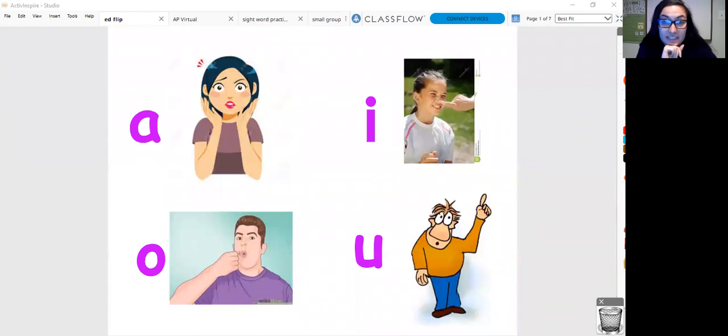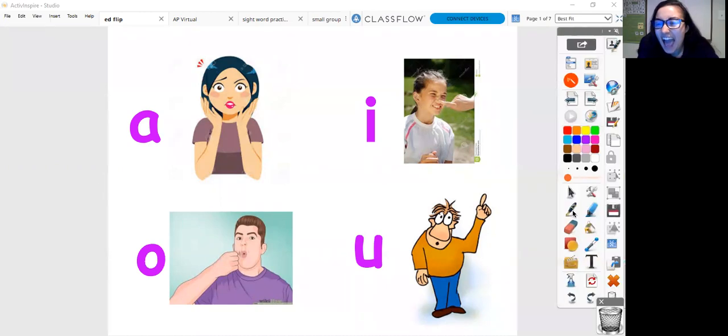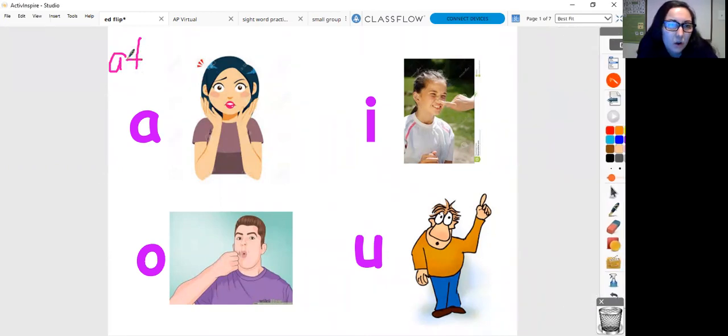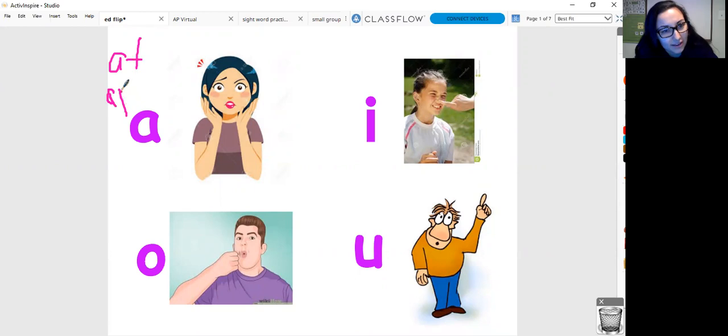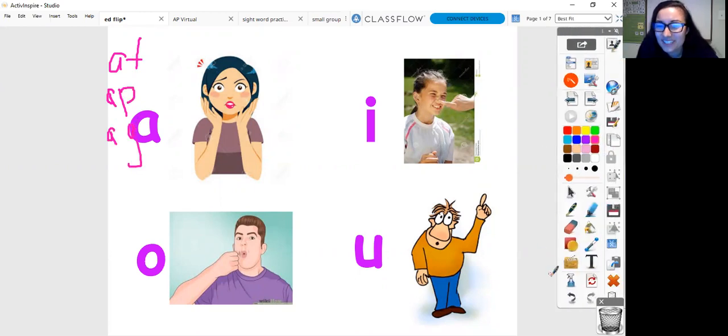And the cool thing is, we've learned that those vowels have families. So give me a second to share my screen because I want to talk to you about those vowels and the families that we've learned about. We've learned about the A vowel family. And remember, A says ah. And we've learned things like at, or app, or ag, those different word families.